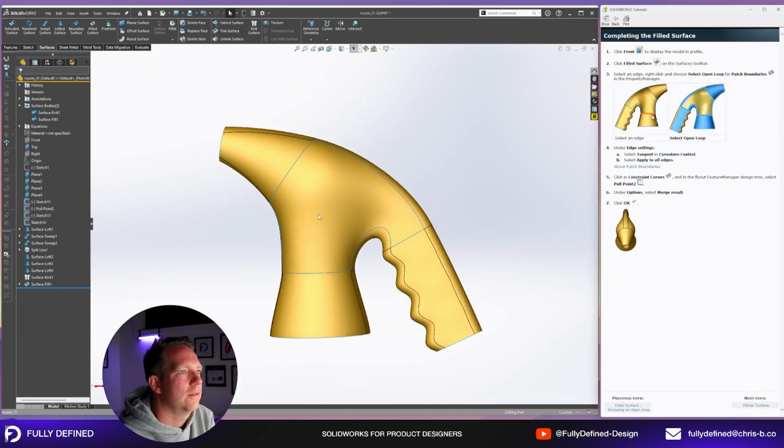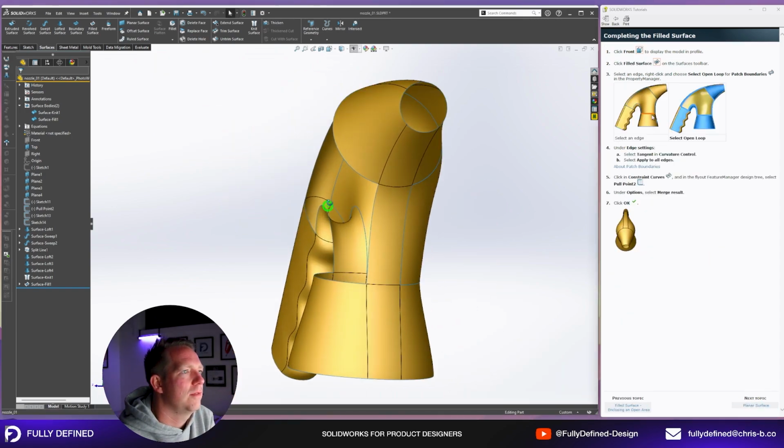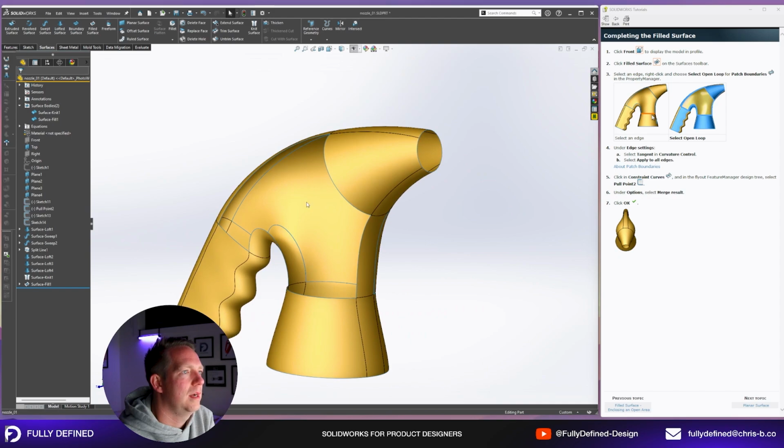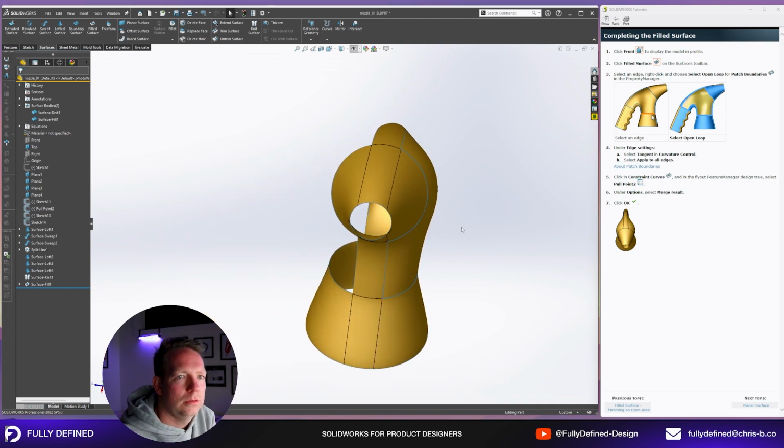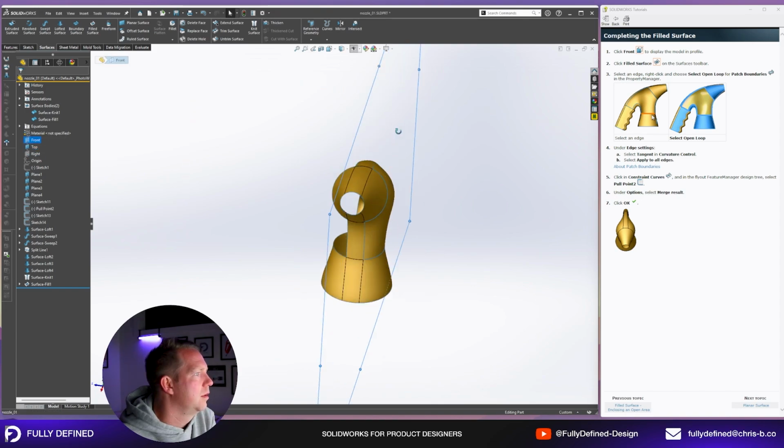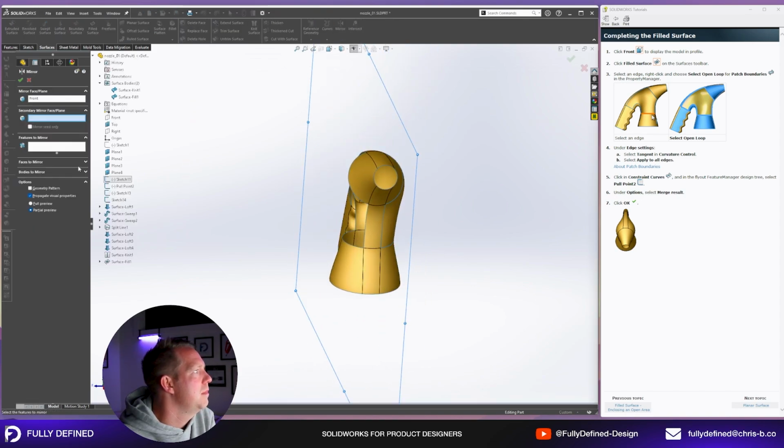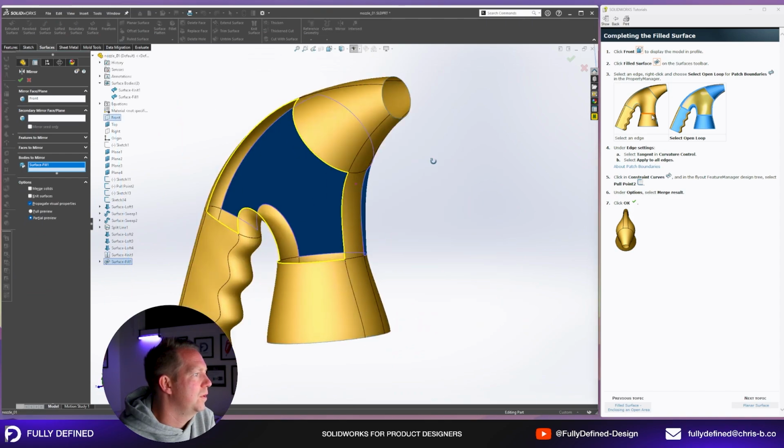Next, click the front to display the model in profile. Click filled surface on the surfaces toolbar and repeat the process. Now, if our whole model is symmetrical, then you can just use from the front plane, we can do a mirror and mirror this filled surface body to the other side.